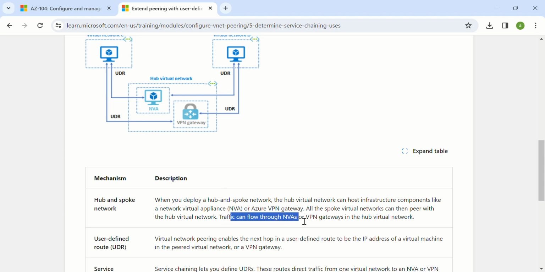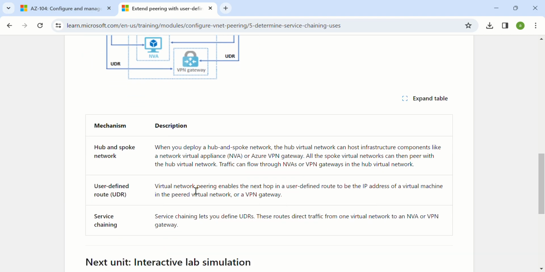Traffic can flow through NVAs or VPN gateways in the hub virtual network. User-defined route. Virtual network peering enables the next hop in a user-defined route to be the IP address of the virtual machine in the peered virtual network or VPN gateway.